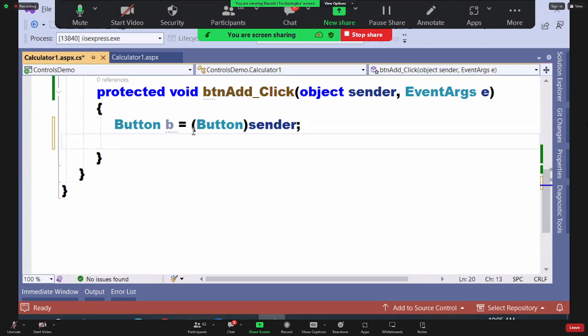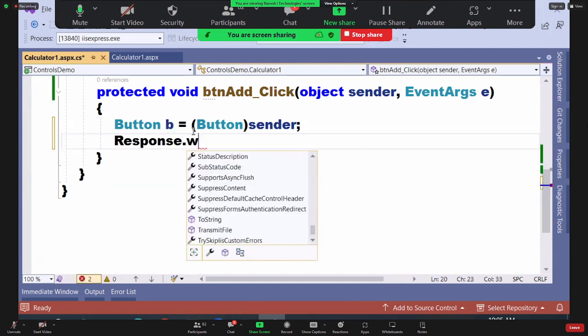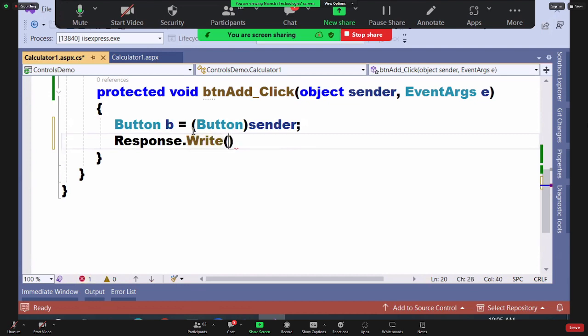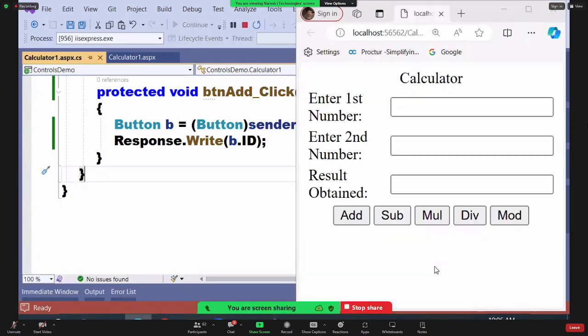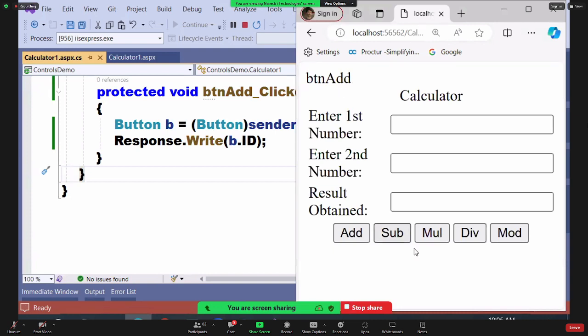Okay, now can I say response dot write dot ID. Now tell me, will it tell me the ID of the button or not? Which button, sir? Which button you click? That button's ID will tell you now. See, observe it. You're able to find it now. With that, we can easily write up the logic now.